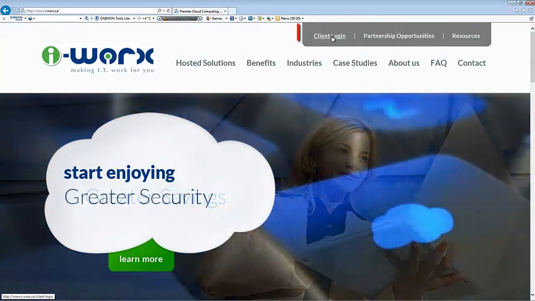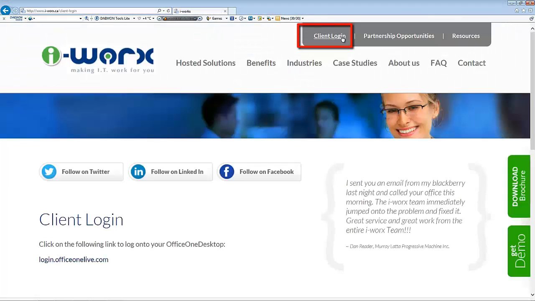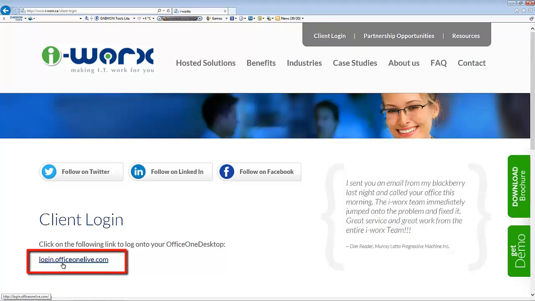Step 4, client login address. Click on client login in the navigation bar. On the next page, under the client login title, there is a link you can click. login.officeonelive.com.